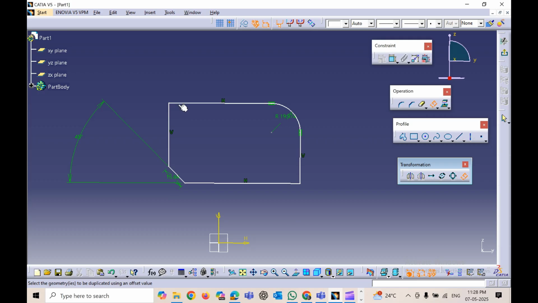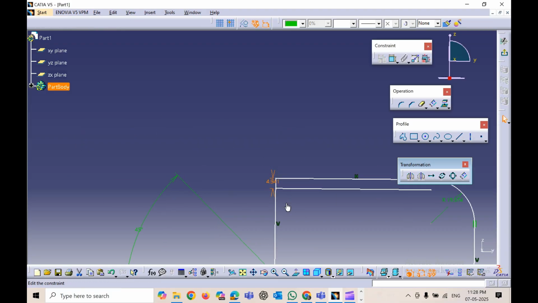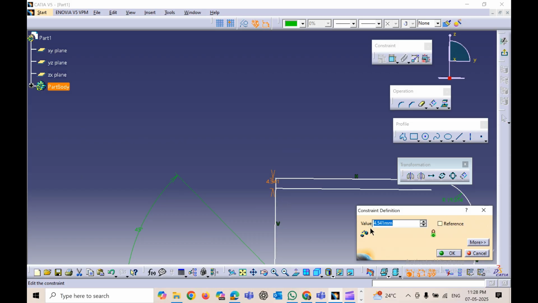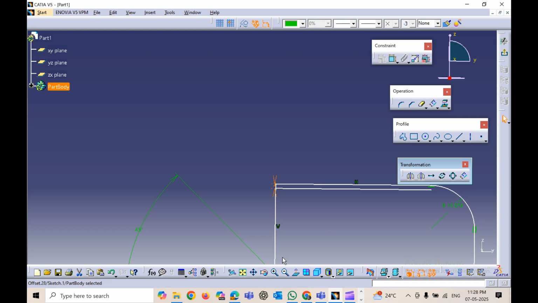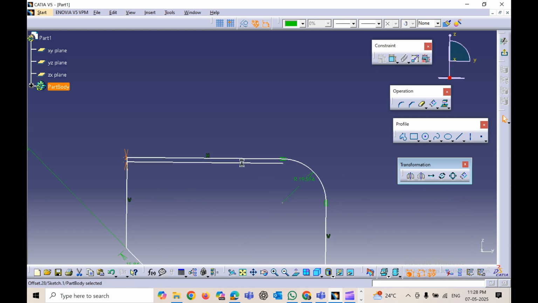And now offset. Let me select a line. You can see it offsets the highlighted entity. I can offset to a certain value. Just select where it's required and we can edit this dimension. So it is 2 mm that I require. So for 2 mm, this line has been offset.